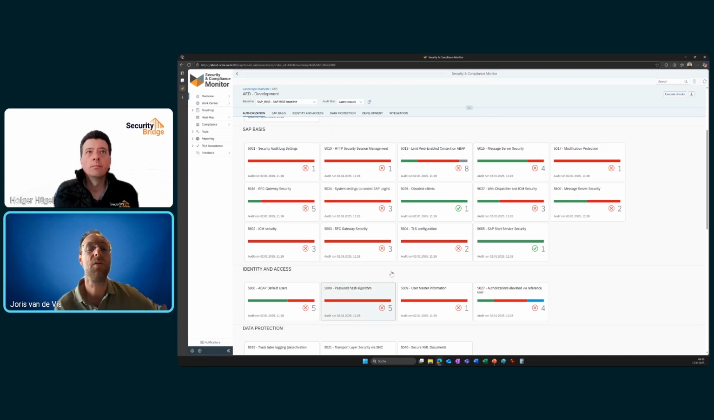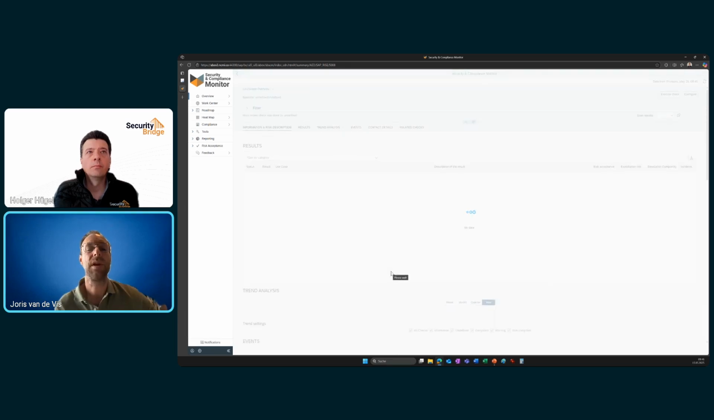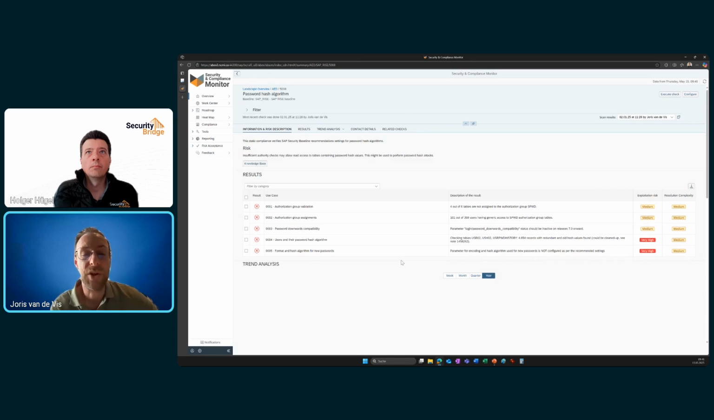Maybe you can show Holger the password hash algorithm. This is just one of the many checks that we can do. There's literally hundreds of checks that we can perform to see if your parameters are on secure values or if there are other misconfigurations. This is one example in the area of password hashes, where you typically need to be on a current password hash to make sure that it's saved and stored in a secure way.